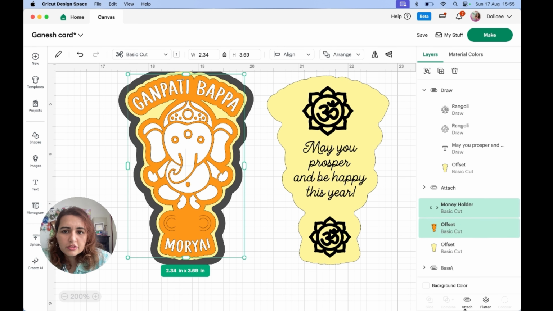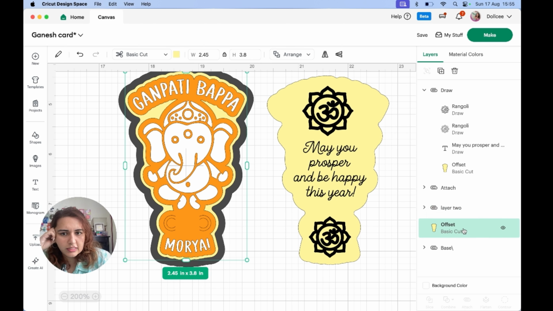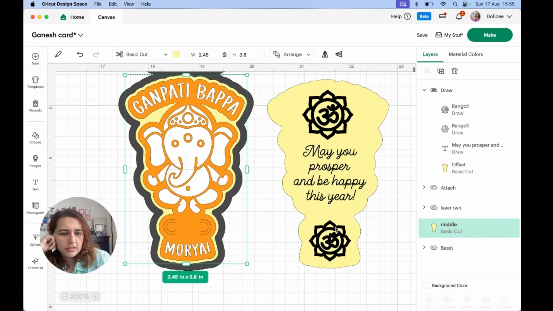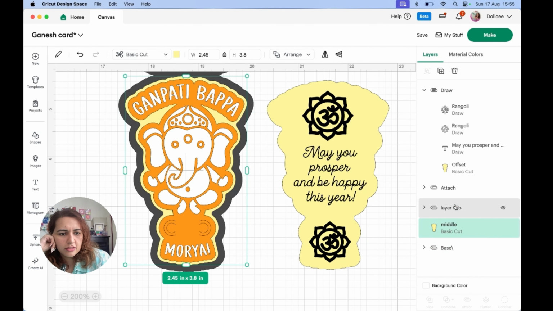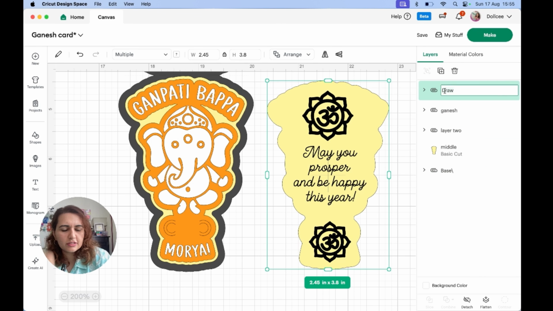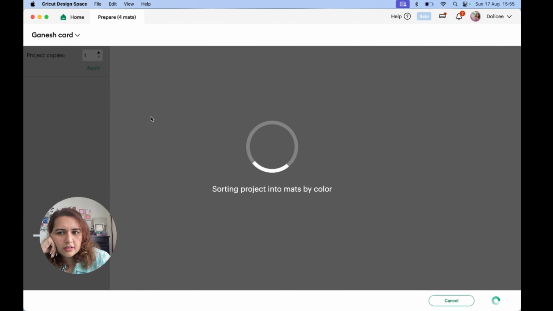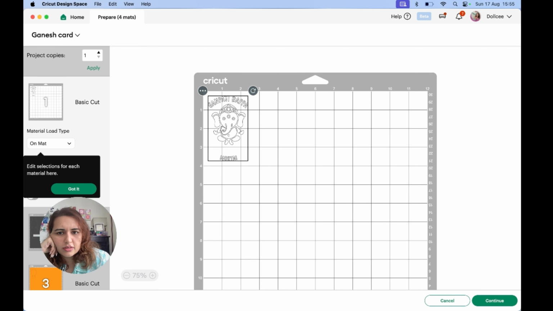Anyways, we're just going to attach it because it's going to do probably the same. So this is layer 2. Let's call that layer 2. And then this is the middle layer. Okay, so we have our base, then we have the middle layer, then we have the layer 2, then we have the Ganesh, and then we have our inside, which is a draw. So these are all our layers. Click make it, and yeah, this should be good.